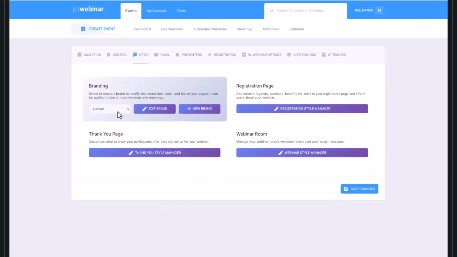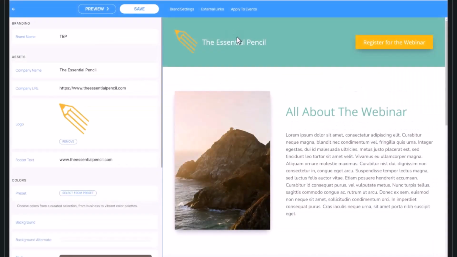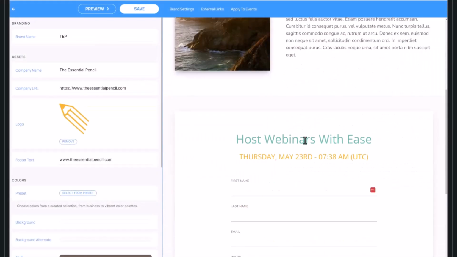But let's go ahead and choose a different brand. So as you can see, we've got a few brands over here. Let's go into edit brand, and we can pick up any one of these brands. So I'll go for TEP. And you can see this is what this brand's colors and everything looks like.